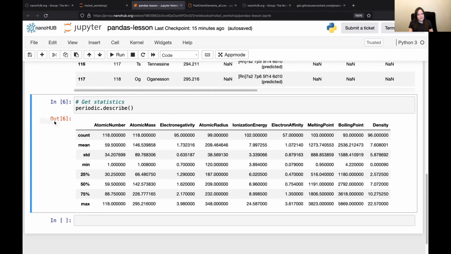Okay, so that is using the describe function, which I really like because let's say I just need the average of every column. I can just use describe and get that.